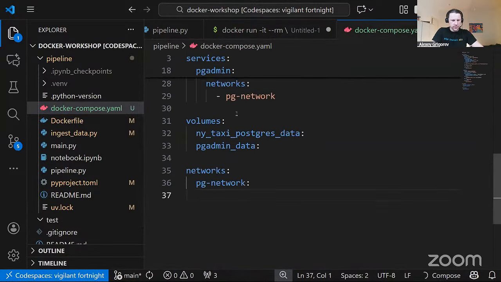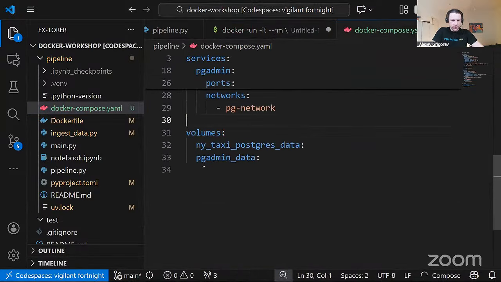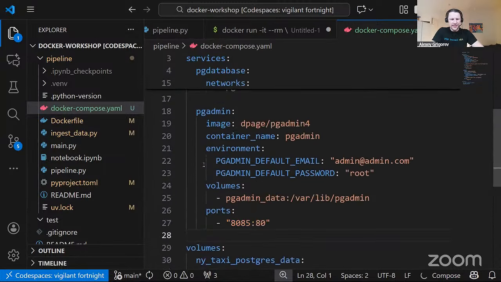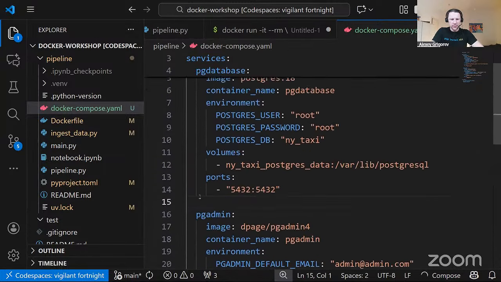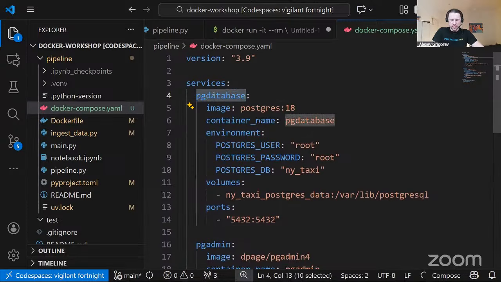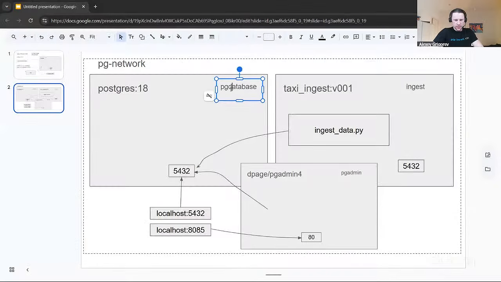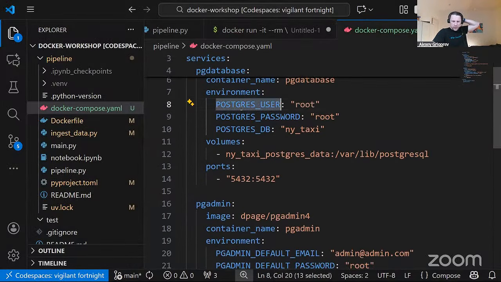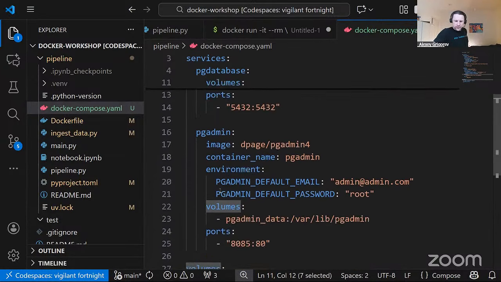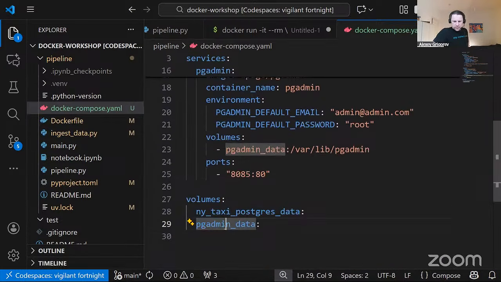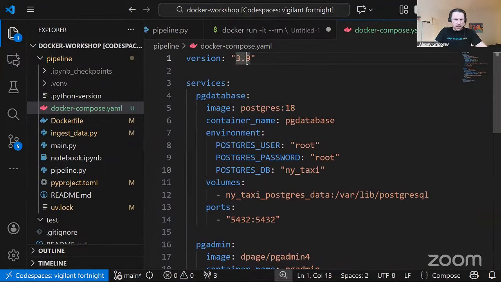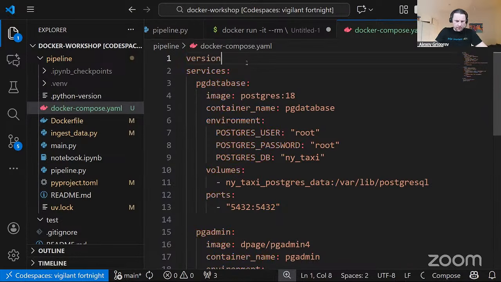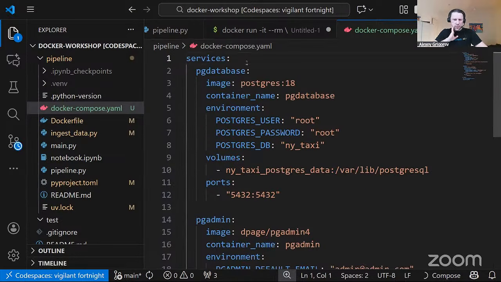So we have this Docker Compose. The network we don't need, because everything that we run inside Docker Compose is on the same network. And when we say pgdatabase, this is the name. So here, this will be pgdatabase, and this is going to be pgadmin here. So we have all the environment variables, all the volumes. The volumes we also declare here, and version we also don't need. Okay, that's our Docker Compose.